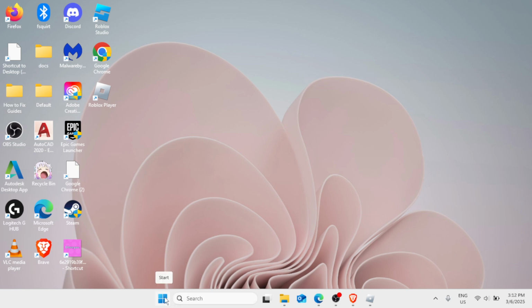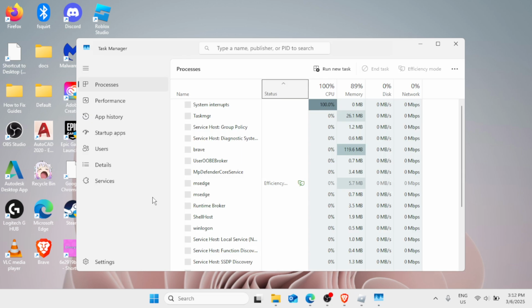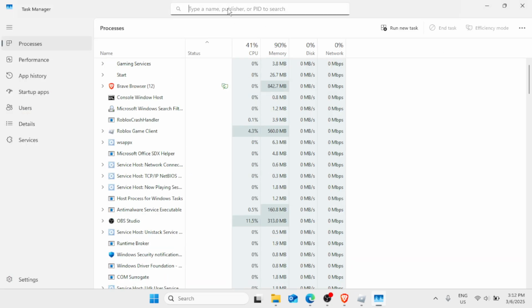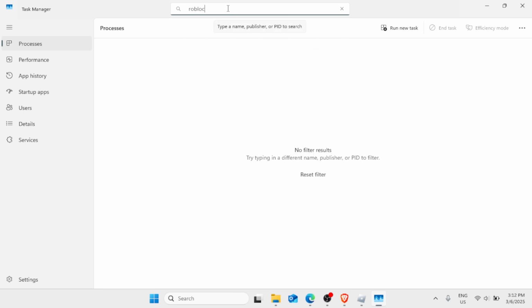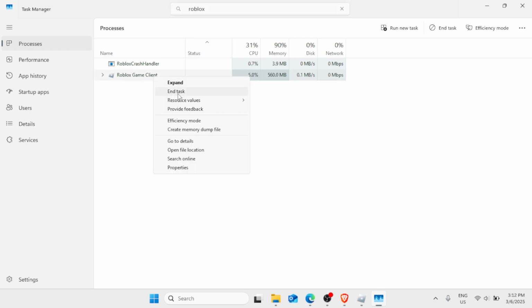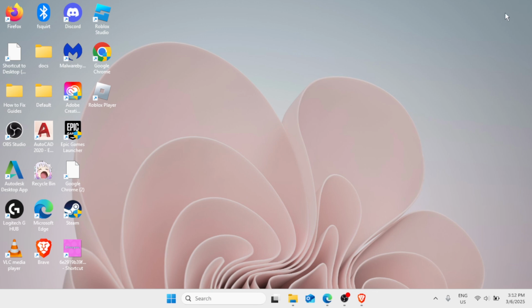Right-click on the start button, then select Task Manager in the list of options. Now maximize the Task Manager window. Then in the search bar, type Roblox. Right-click on it, then select End Task. Once done, simply close out of here and then try to launch the Roblox game afterwards.